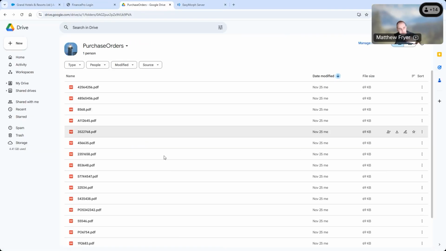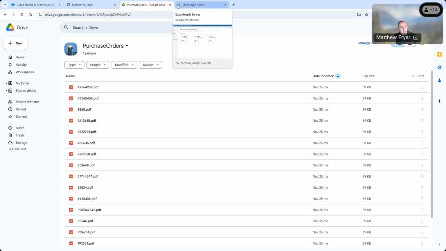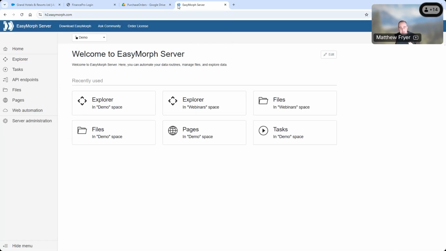And as I mentioned, we've got Google Drive in this instance, where I've got all of our purchase order documents from our customers when they send those in as well. So let's take a look at how we can solve some of those issues using EasyMorph.